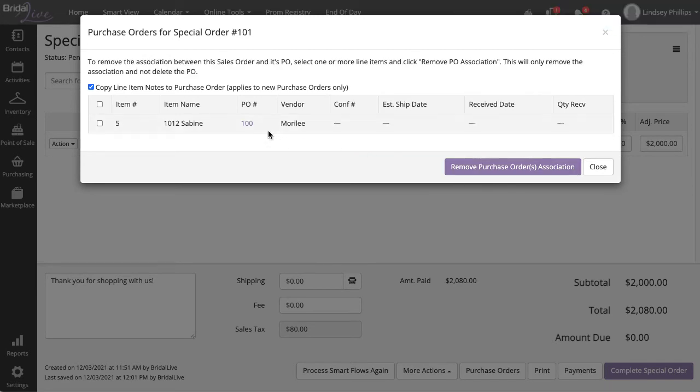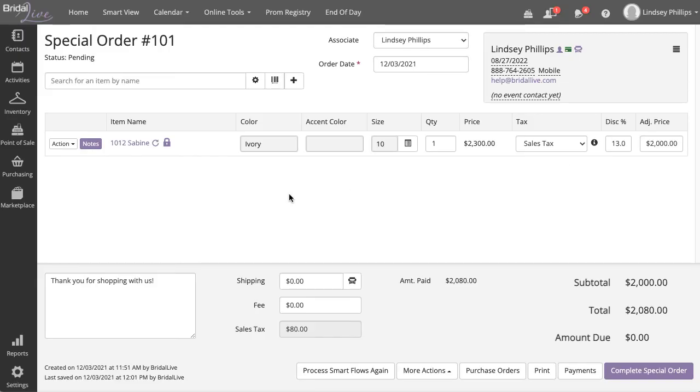And you'll see that BridalLive created our PO here, and we can actually click on this purple number as well. But there's one thing on this special order I want to show you first as well. So I'm going to close this. You'll see that once we created the purchase order, BridalLive now adds this little icon. It's a little circle with an arrow on it, and it means it's on order. You can use this transaction item status many places in BridalLive.